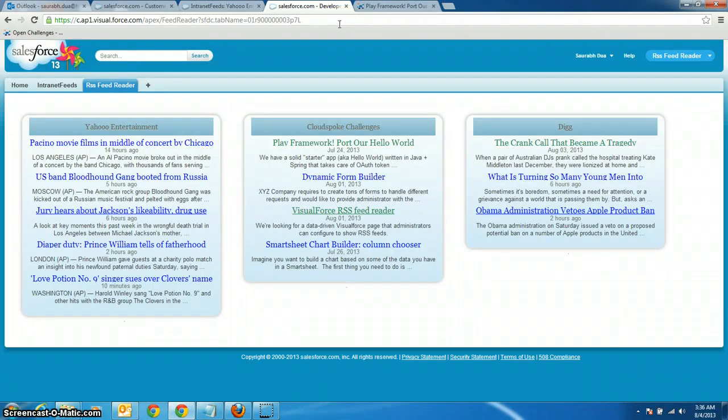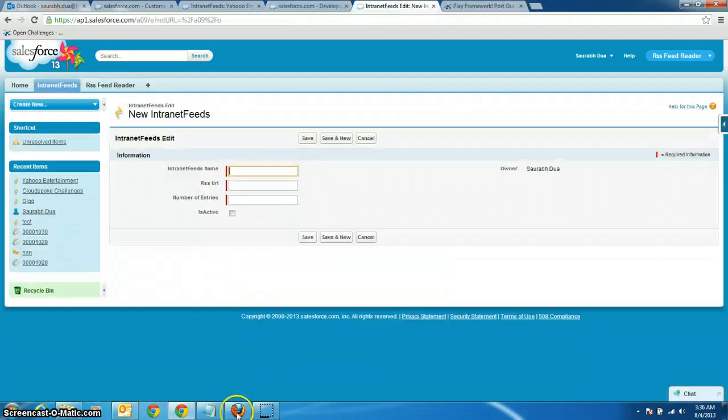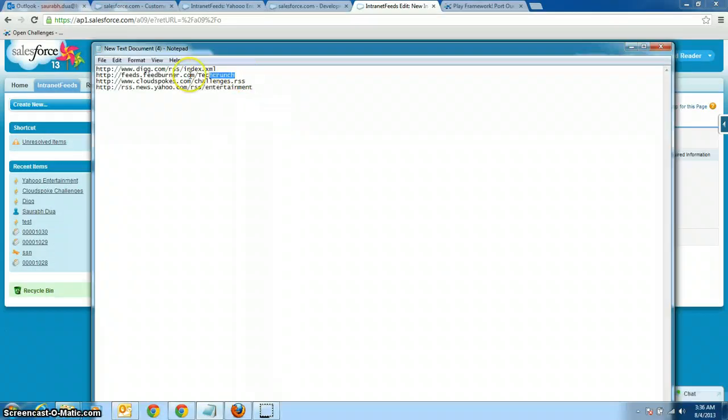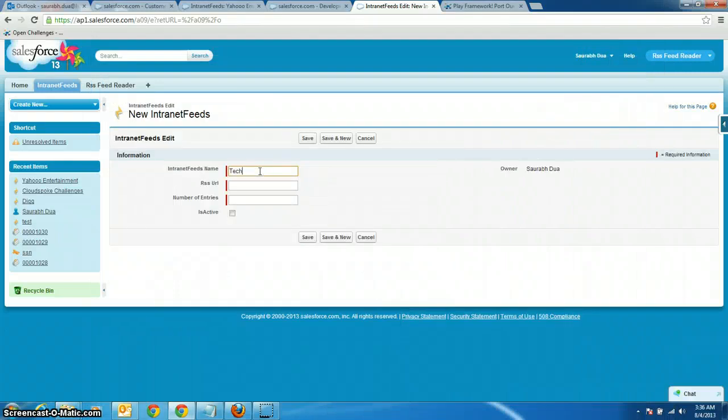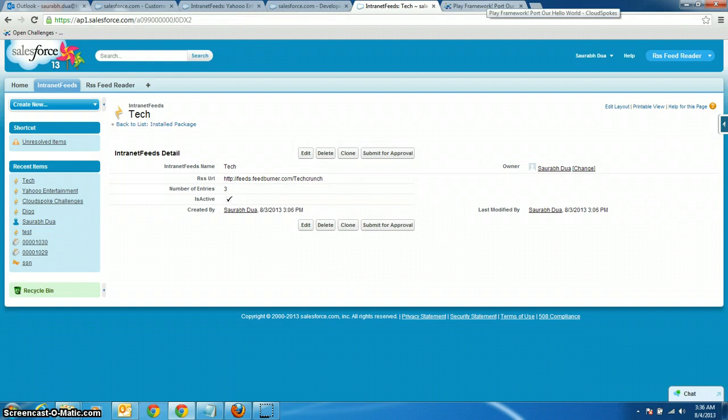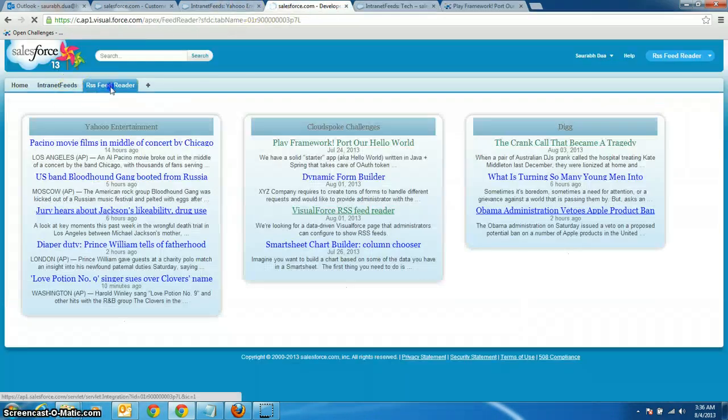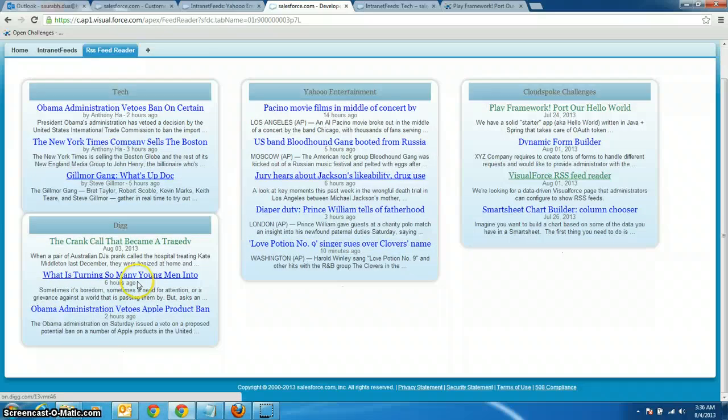Now what happens if we have more than 3 entries in the internet feeds? Let's move ahead and create a new one and take it as TechCrunch. Tech something, anything you want, and I want only 3 entries of it, and this is active. So right now we have 4 active feeds in the object. In the Rss Feed object tab, you'll see 4 of the feeds. The pattern is the first one will be shown in the first column, then the second, then third, then again back in the first column. We have entered 3 entries here, so we are showing only 3 entries.